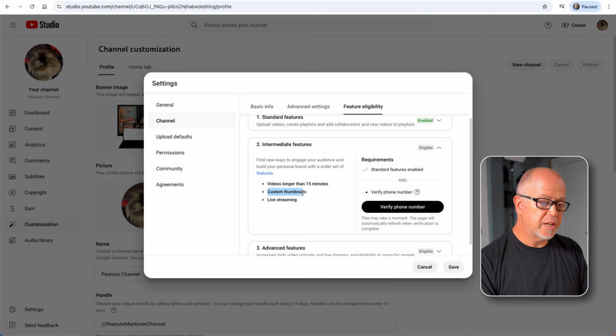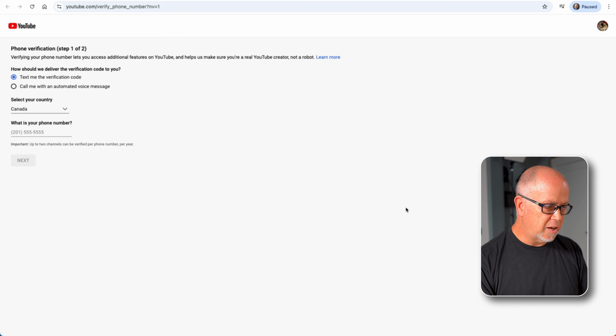You'll be able to create custom thumbnails, which is super important, and you'll be able to live stream if that's something you want to do. But custom thumbnails, super important. You need to be able to do that. For you to be able to do that, you need to verify your phone number. So you would click on this link here, and then you would go through the steps to verify your phone number. I'm not going to do that right now.